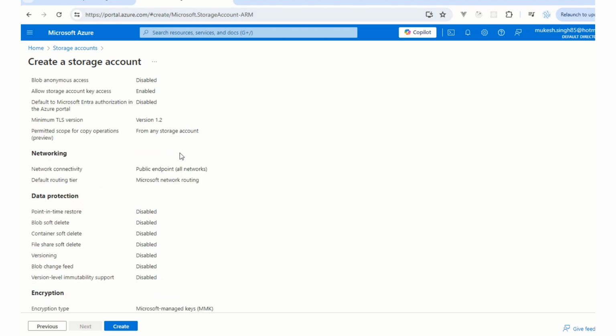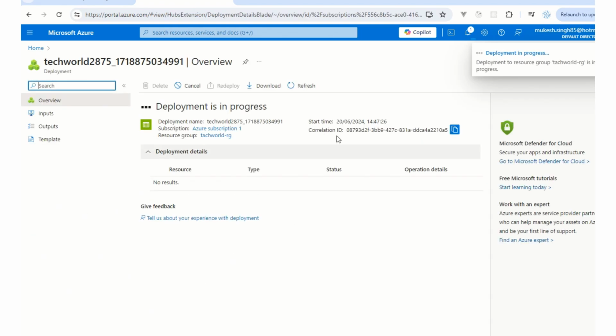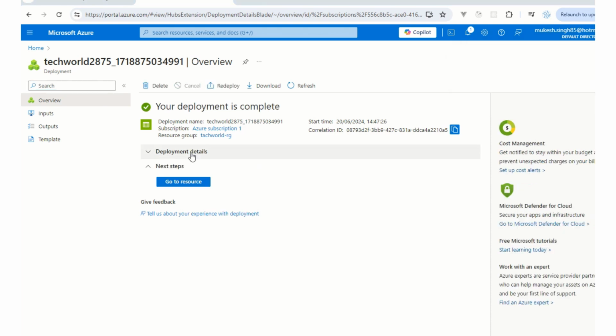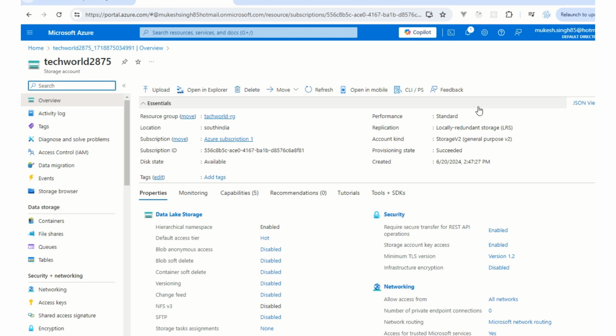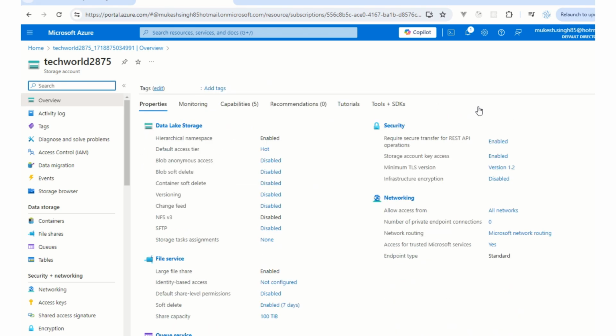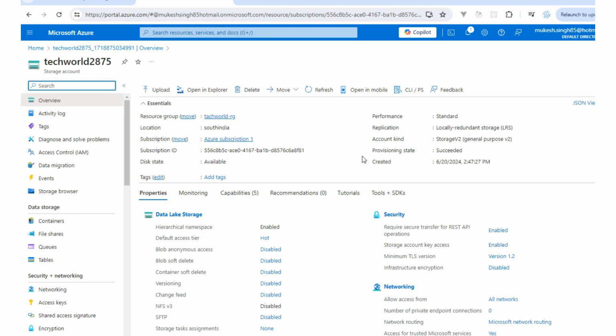It is reviewed, and I'll hit create. It will take a while to get created, so I'll be back once it's created. So as you can see, it is deployed. So go to resource. Here, as you can see, it is completely deployed and everything is running.